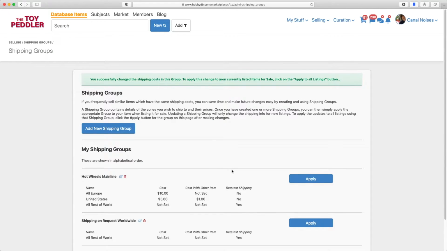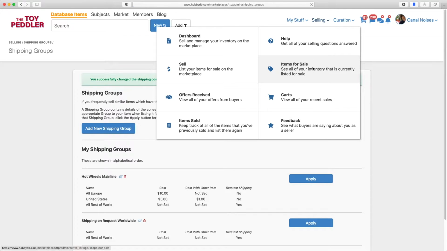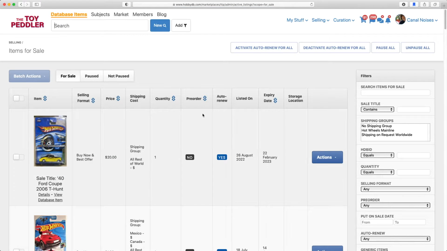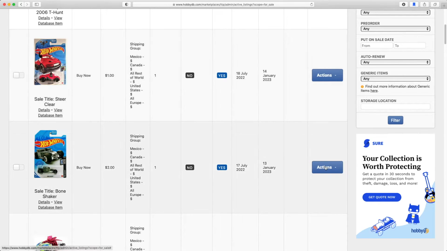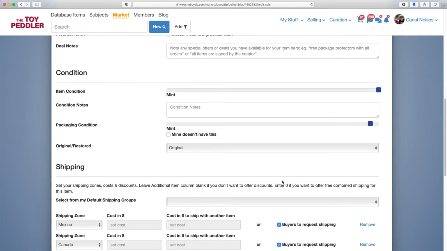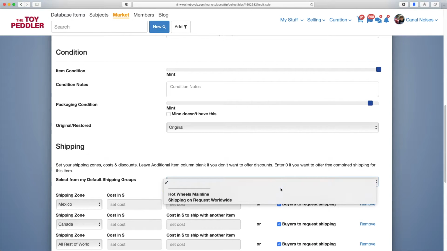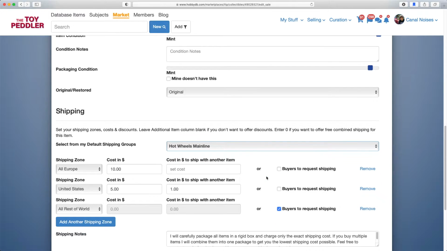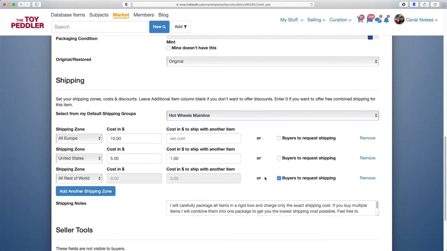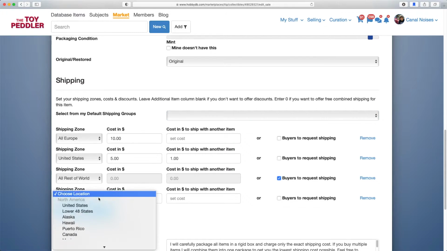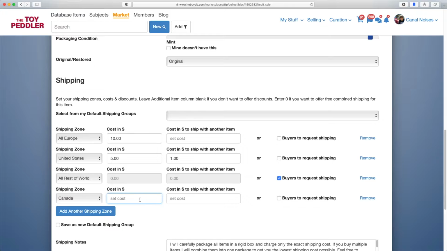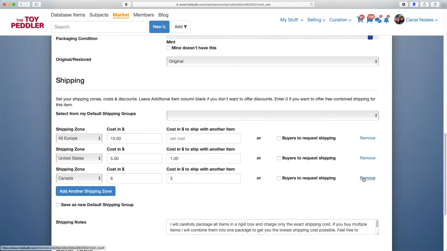If you want to apply a shipping group to an existing listing, click the Selling menu, click Items for Sale, and find the listing you want to edit. Click the Actions button next to your listing, click Edit Sale, then scroll down to the Shipping section. Just select your shipping group from the drop-down menu, and the existing shipping zones will be replaced with the zones in your shipping group. You can make changes to the zones on this individual listing even after you've applied a shipping group. Changes made here will apply only to the specific listing you're editing, not to the shipping group itself.